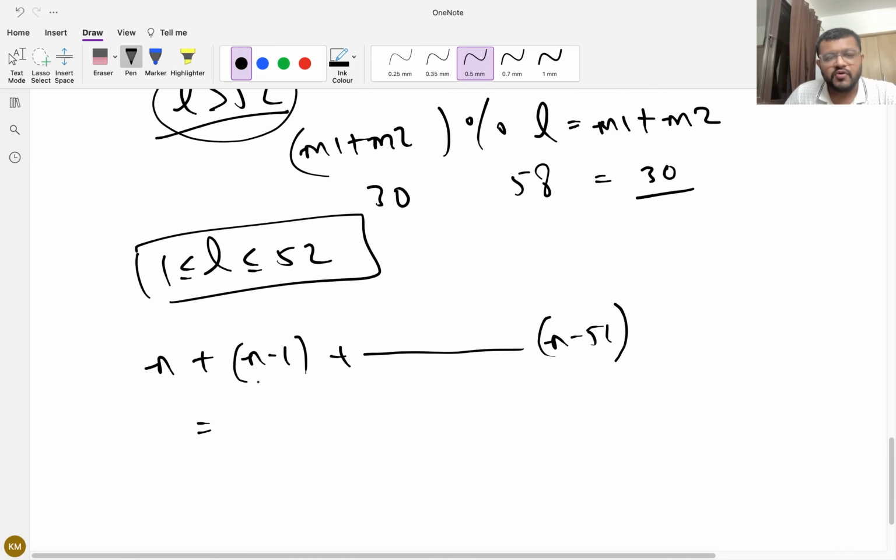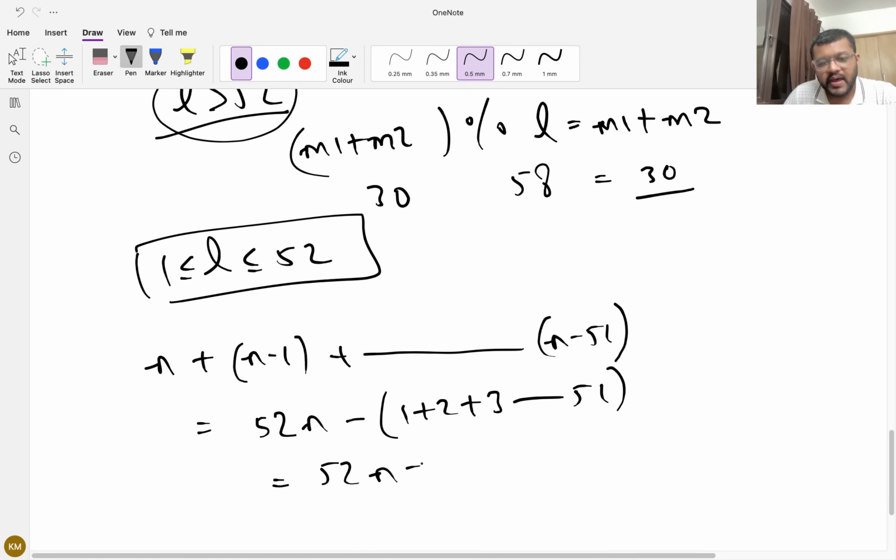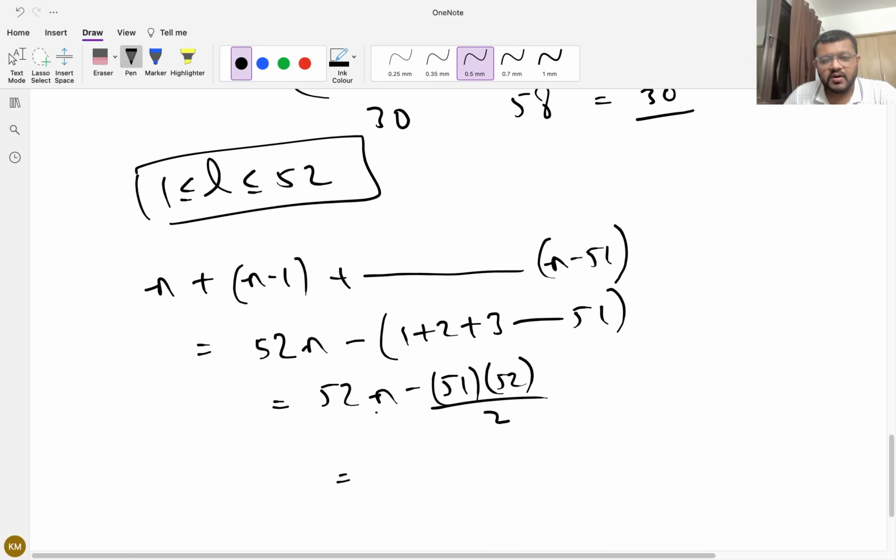So what is the sum of all these elements? There are 52 terms, from minus 0, minus 1 up to minus 51. So 52n minus (1 plus 2 plus 3 up till 51). So this is equal to 52n minus 51 into 52 divided by 2, which is nothing but (n minus 51 by 2) into 52.